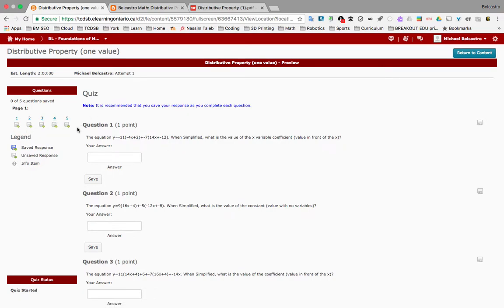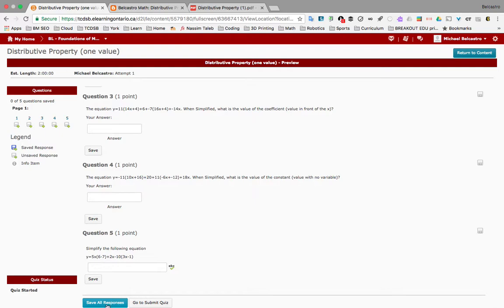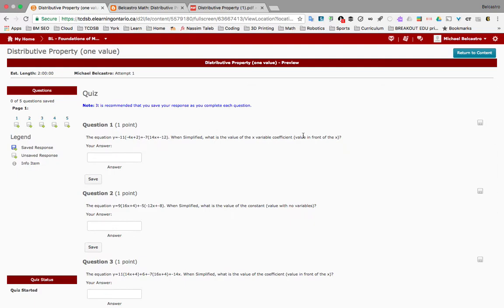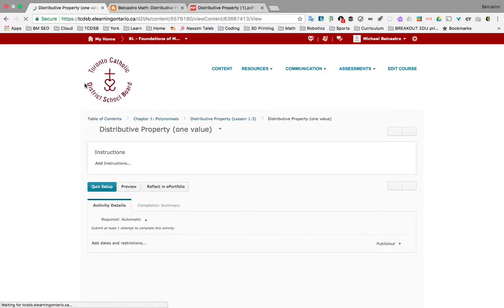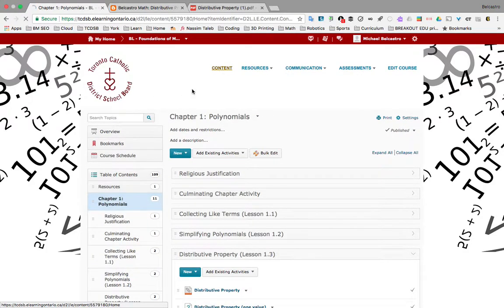In some quizzes, this one's a very small one, has 5 questions, and you put your answers in here. When you're done, you can save all responses and submit the quiz, and it'll give you feedback about whether you had the right answer, and where you might want to go to get further clarification if you got the wrong answer. Okay, and we can return to our content here. Back to chapter 1, or you could always hit this content button.